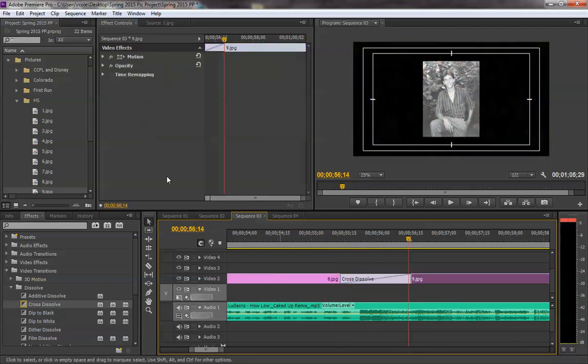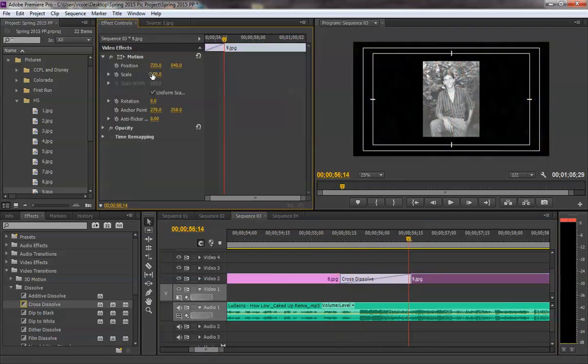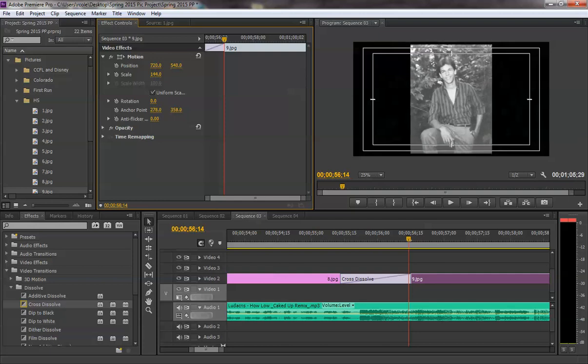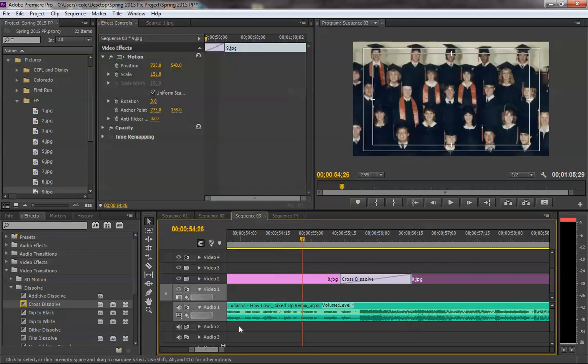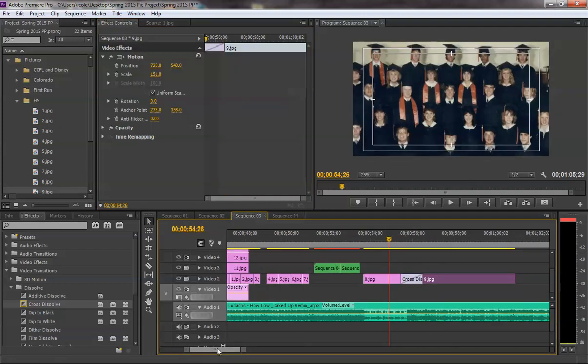This picture here needs to be larger, but I believe I come at myself, so I'm going to make it just fit the screen, and then I'll add a couple of keyframes to make this picture get larger.